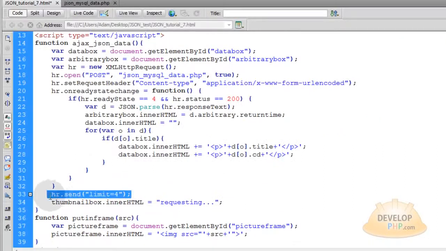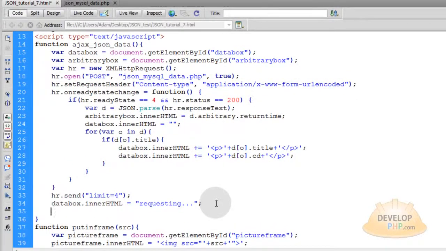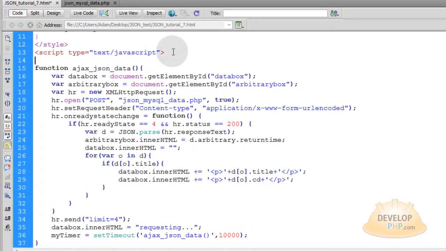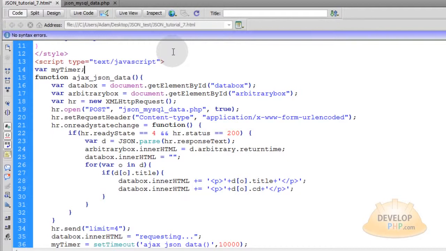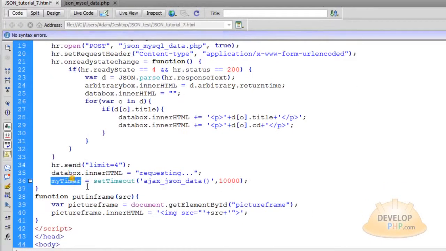Now right after your send method, you want to make sure this says data box because there is no more thumbnail box, remember. Now the very last line is right under the data box inner HTML requesting, that we put each time the request happens. We're going to put a new timer variable here. And actually, let's initialize this outside, above. Let's put var myTimer and then a semicolon. So that'll initialize that variable there, and then we're using it here.